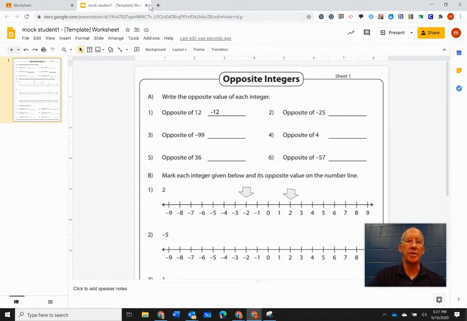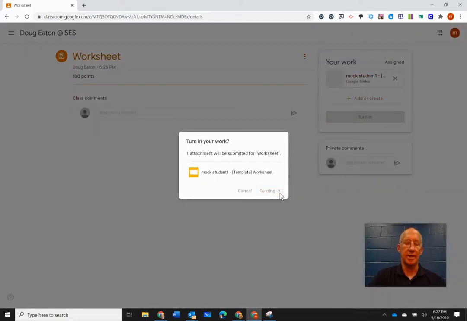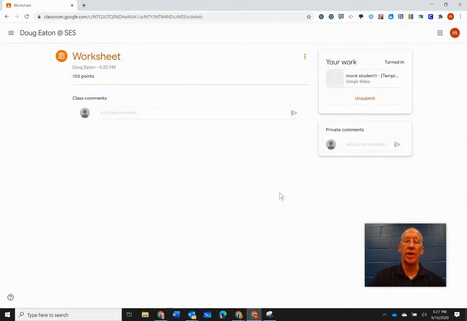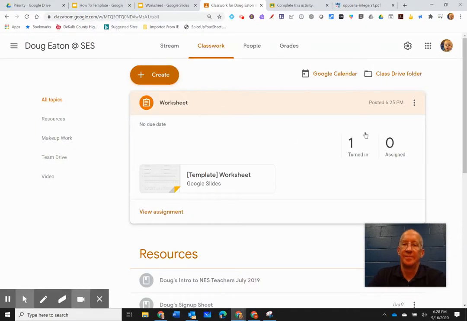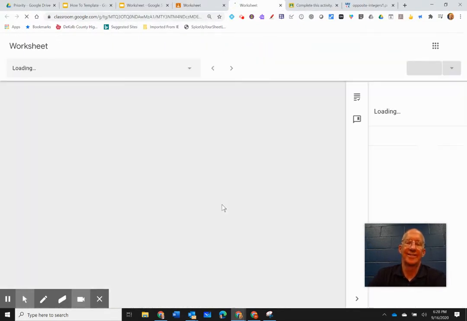When the student's finished, they simply close their work, which drops them right back into their Google assignment. Click Turn In, and now that Google slideshow with the students' additions comes right back to the teacher. Here's what it looks like on the teacher side. I see one student's turned in that work. Let's take a look.